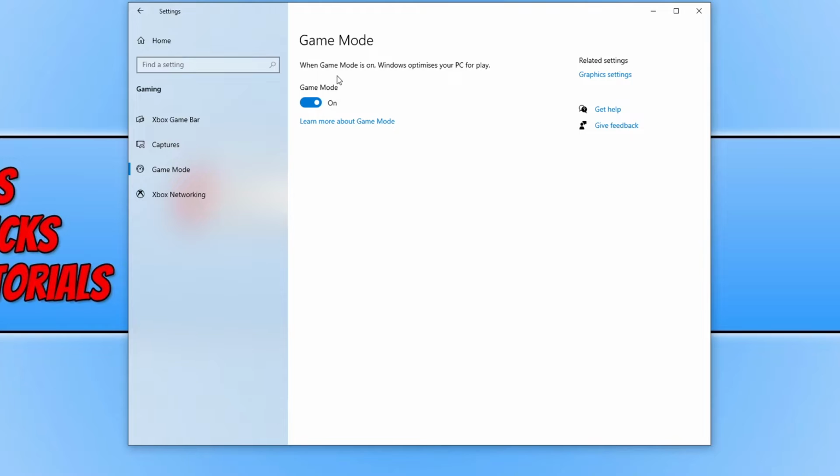Like it says here, when Game Mode is on, Windows optimises your PC for play. So hopefully, if you enable this option, you might notice a slight increase in your FPS and just generally better performance in your game. And hopefully, if you experience lag issues, that might help out as well. But that's how easy it is to enable Game Mode in Windows 10.